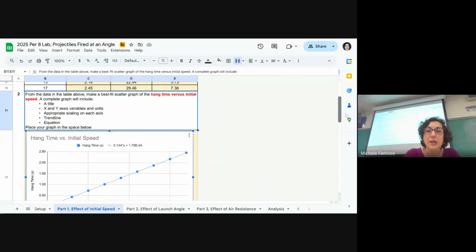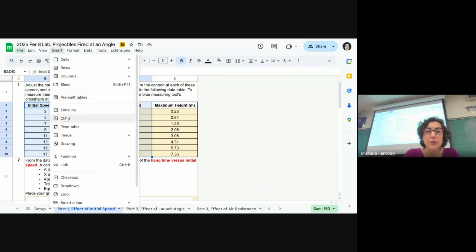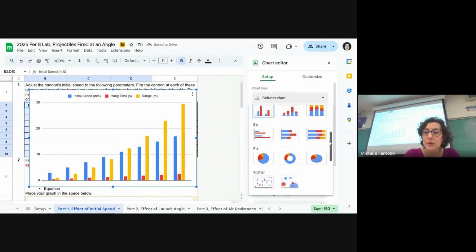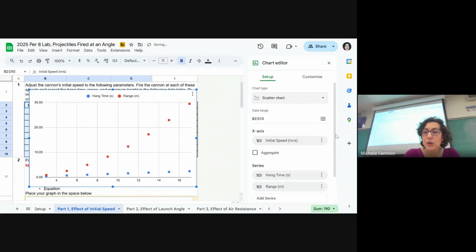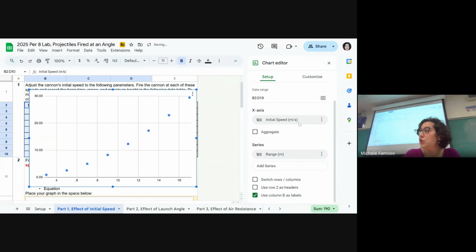Range versus initial speed. All right, so select initial speed in meters per second. Hold down your shift key, right arrow over to range, then down arrow till you get all those numbers. Insert chart. Change the chart type to scatter. Now you'll notice when you do that it gives you 2 sets of data points on the series. We don't want the hang time. So for those 3 dots, click them and say remove. So now you just have initial speed in meters per second and the range in meters.